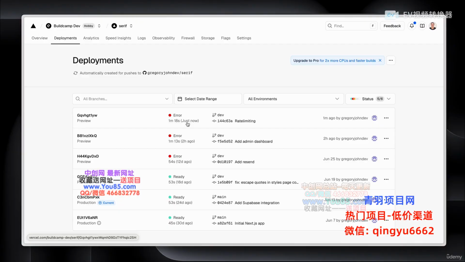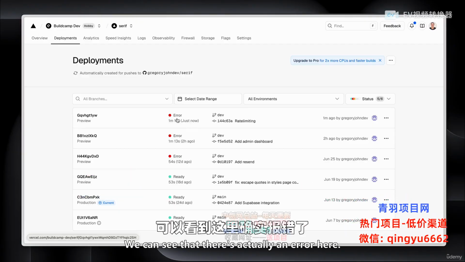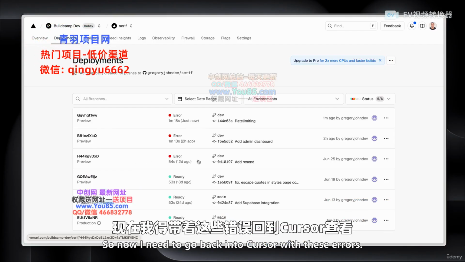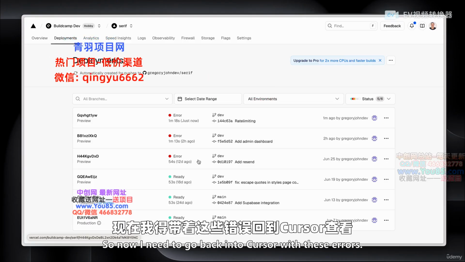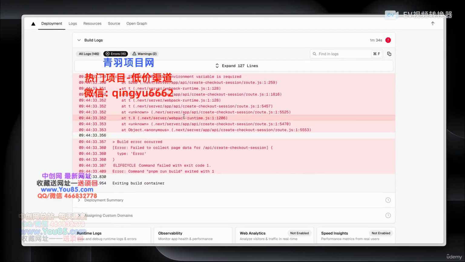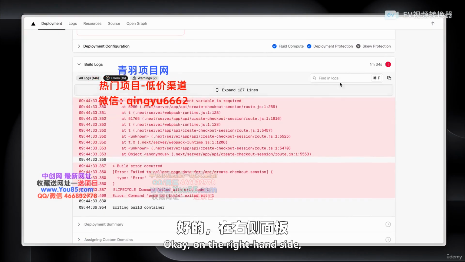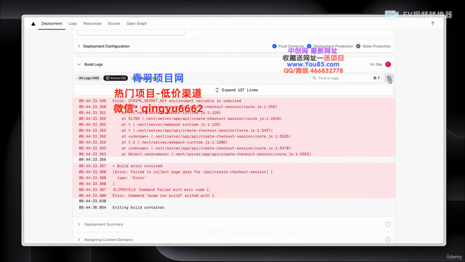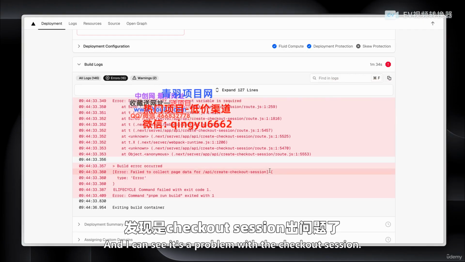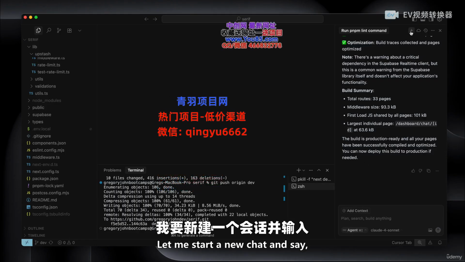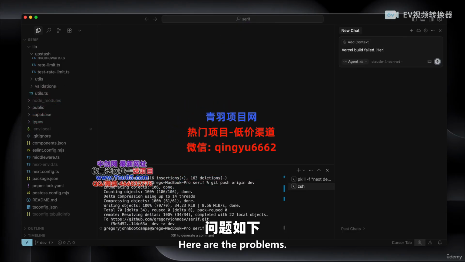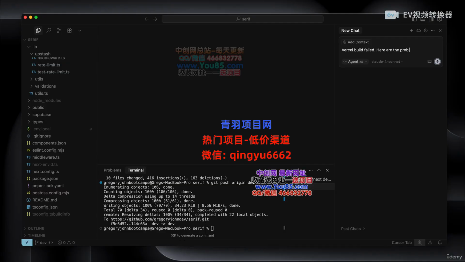So hopefully this should pass, but it didn't actually pass. We can see that there's actually an error here. My last few have had errors. So now I need to go back into Cursor with these errors. So I'm going to click on this. Okay, on the right-hand side, I'm going to click the copy button, copy. And I can see it's a problem with the checkout session. Let me start a new chat and say, Vercel build failed. Here are the problems.